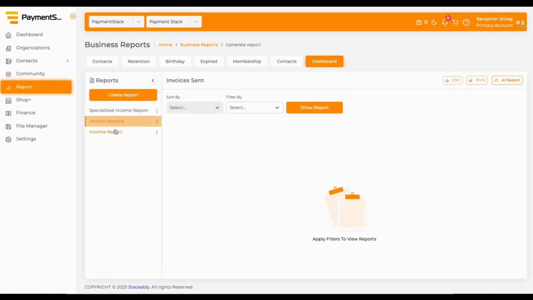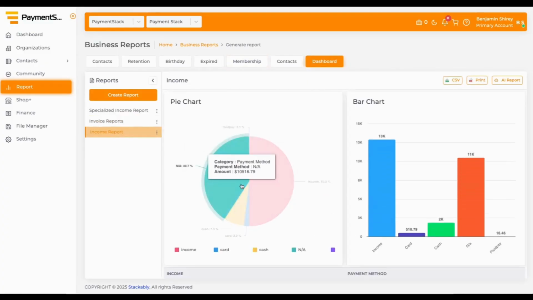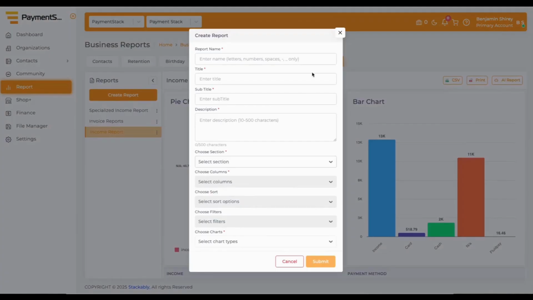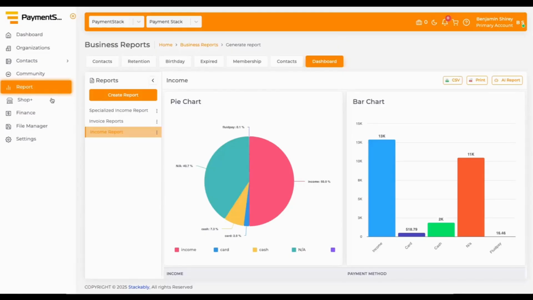So let's say I wanted to build out an income report. I can build it out with a pie chart, a bar chart. It gives me all of the customization that I need to create my own reports, so you only see the reporting that's important to you.